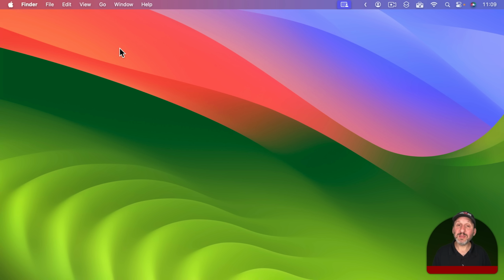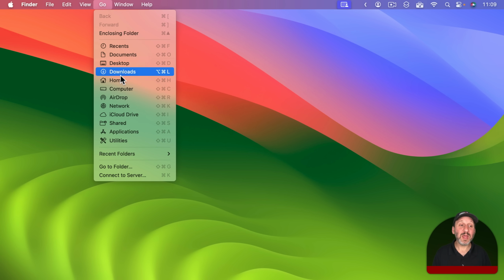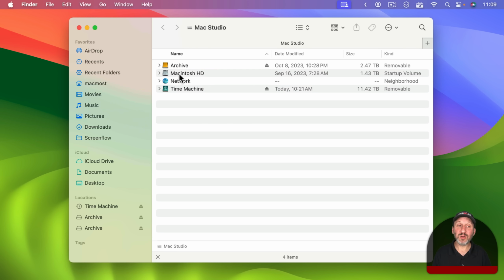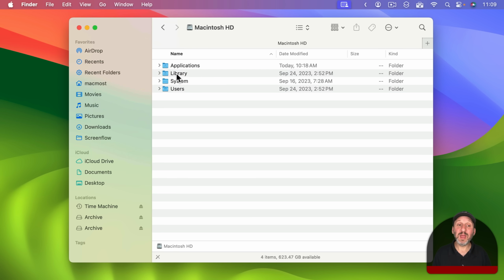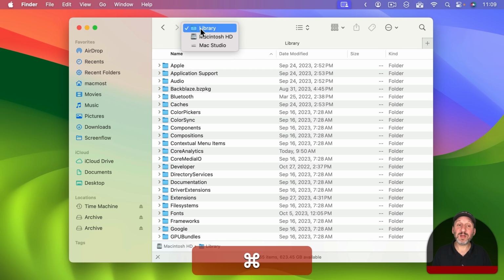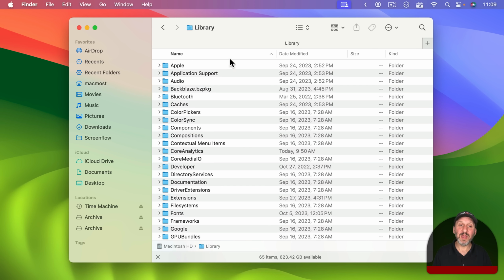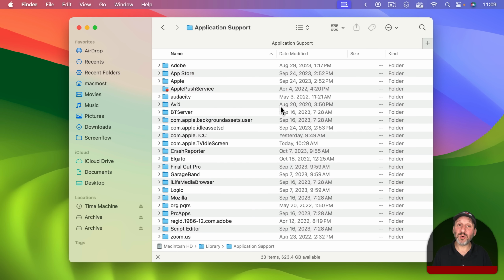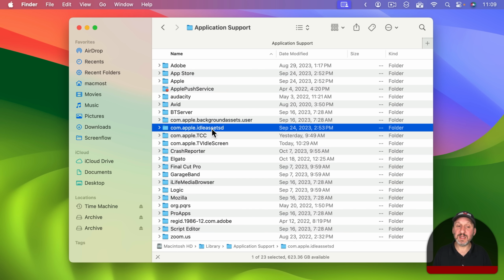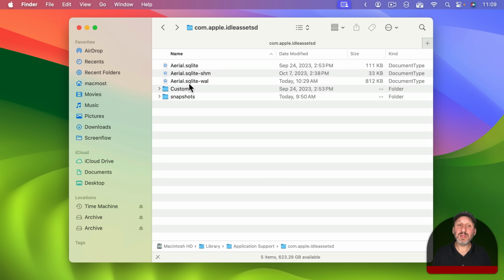So to get there in the Finder, I'm going to choose Go and then go to the computer level. So at the top level, go into your hard drive and then into Library. So now you're at the top level Library folder, not your user library folder. Then from there you're going to go into Application Support and look for com.apple.idleassetsd. Go in there and then you'll see Customer.